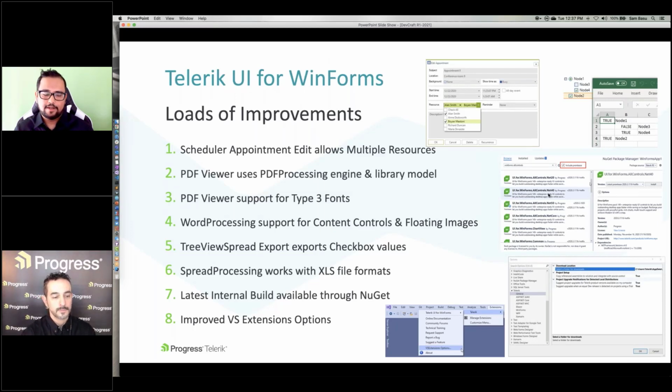If you're doing a scheduler where you have an appointment, now you can check multiple people or resources in your meeting requests maybe. And again, PDF viewer, word processing, you get those benefits. You get the Type 3 font support for display and import. You get the PDF viewer.